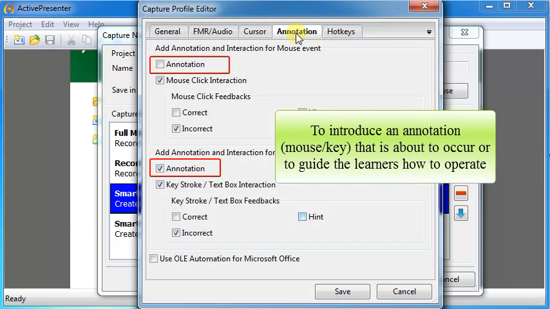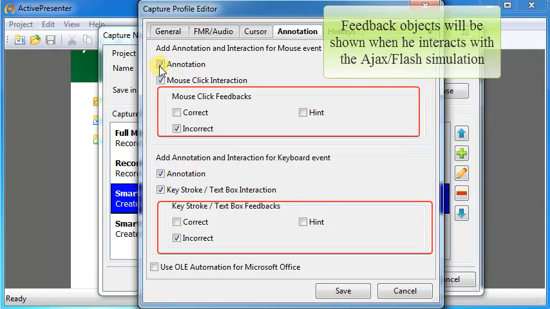Annotation, to introduce an annotation, mouse key, that is about to occur or to guide the learners how to operate. Feedback objects will be shown when the user interacts with the simulation.